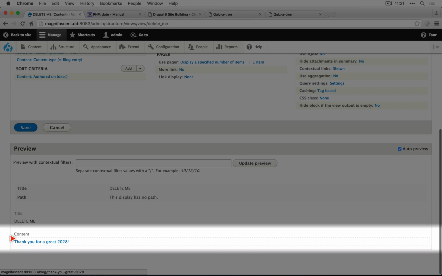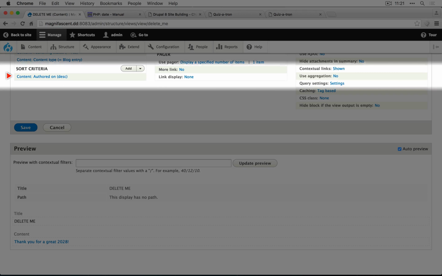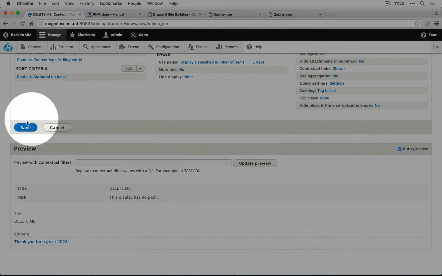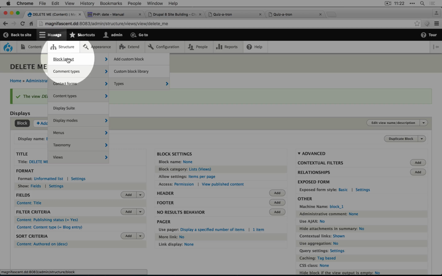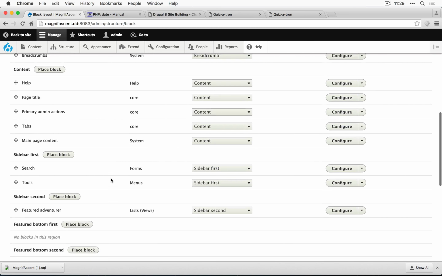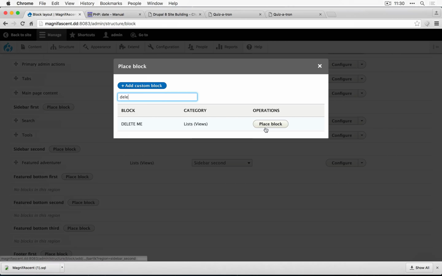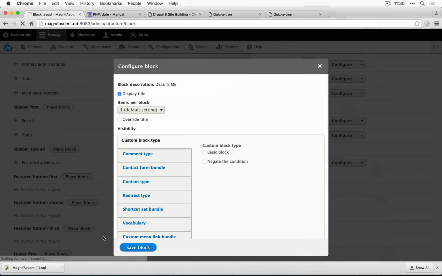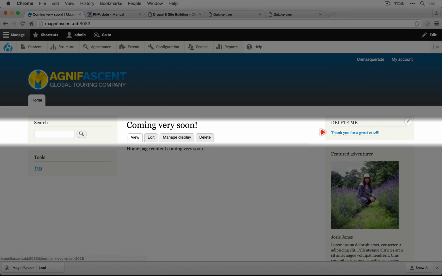And if we scroll down, we'll see the latest blog entry here. By default, it gets the sorted by authored on descending, which will show the latest content first. So now we need to add this to the sidebar. So let's save this view, and we'll go to our block layout page. We'll scroll down to sidebar second, and let's place our block in here. We'll select the Delete Me view block. Let's click Save Block, and let's go back to our home page and take a look. All right, there it is, the latest blog entry.